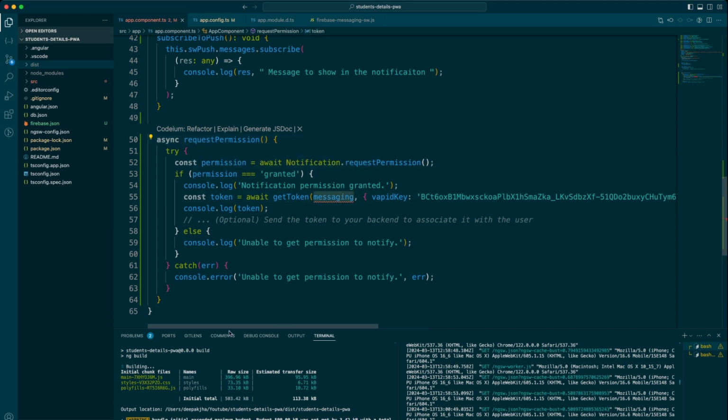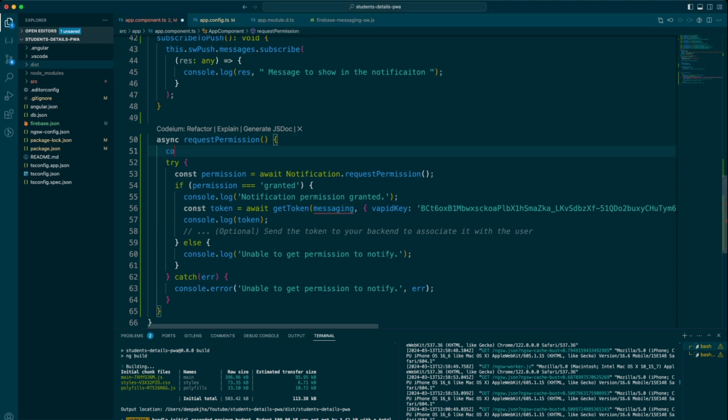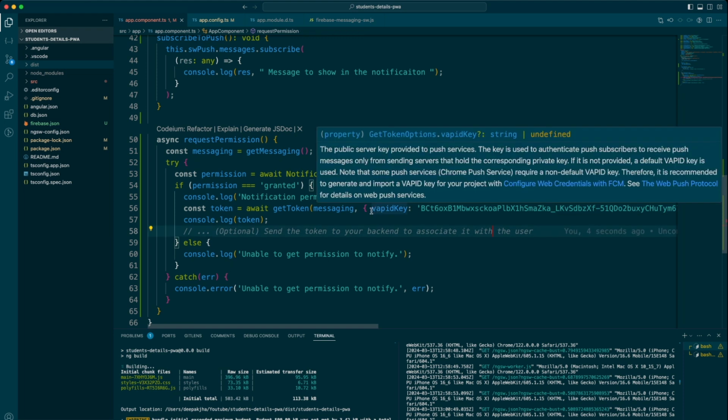The only thing is I need to get the messaging thing over here. So in order to get the messaging object, I had previously imported a getMessaging method from the Angular Firebase. So let me write it down like this: const messaging = getMessaging, right? And then this particular key is the VAPID key, which I have basically copied from my Firebase.